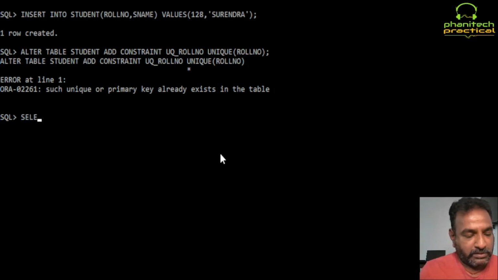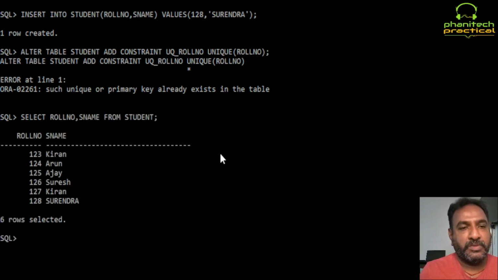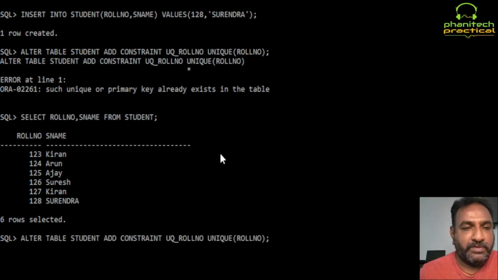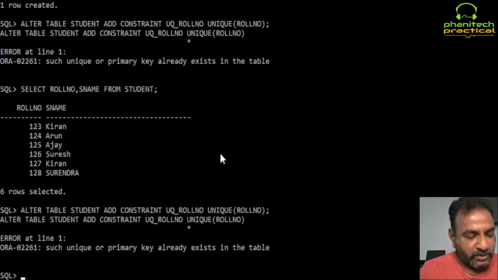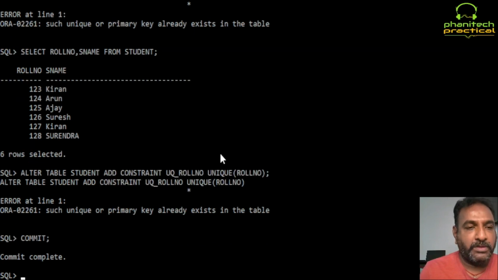Now, let's list out the table. Select star from student, or select roll number as name from student. It will display 128. Alter table student, add constraint unique. Already it is there: 123, 124, 125, 126, 127, 128. So if there is no duplicate, it has to add. So I try to give the commit command, then only it will show.